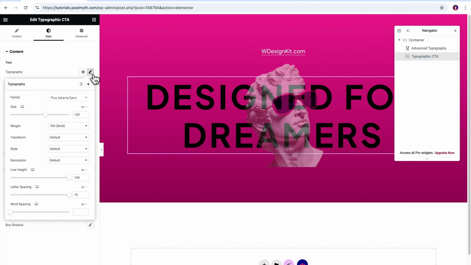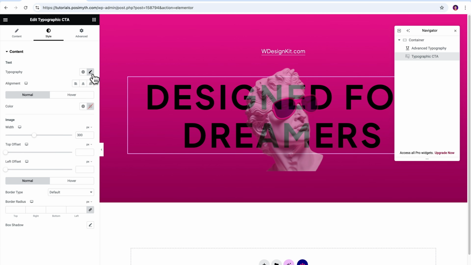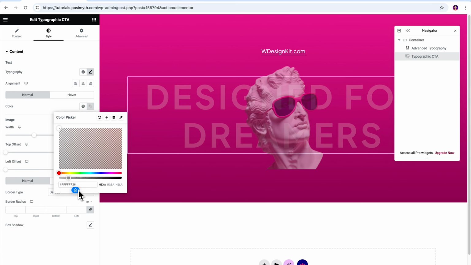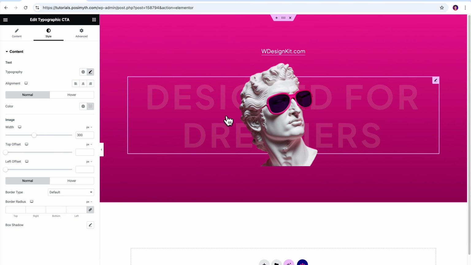At last, just close down this Typography drop-down, and now we will change the transparency of this text using the color styling option. Nice! Looking sleek.